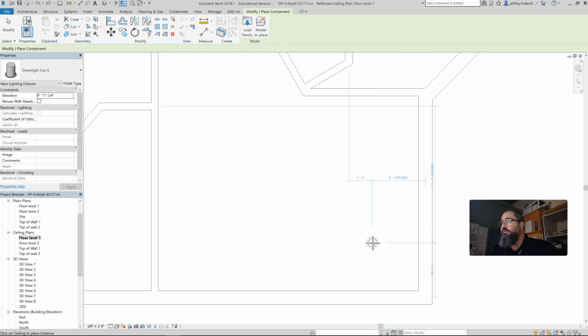And what I'm going to do is I'm just going to go with, okay, that's close enough to 3 feet. Okay, I got about 3 feet from the south wall there. And I'm a little over 3 feet, about 3 feet 2 inches from the east wall. I'm going to go ahead and place my first can. And then I'm going to line up another can here.